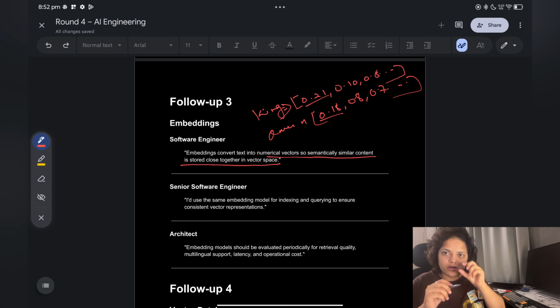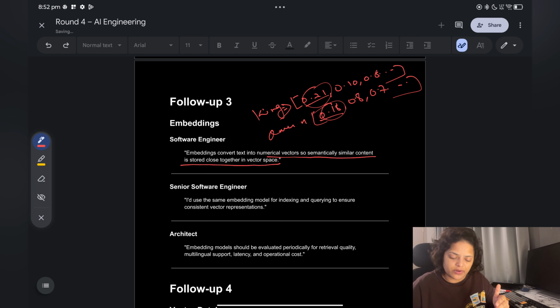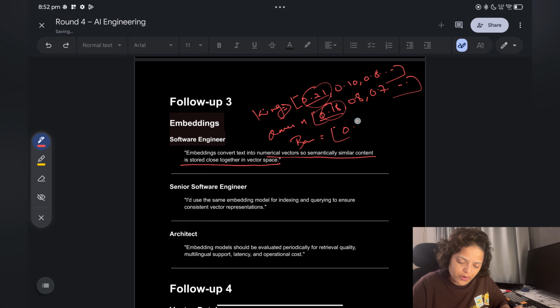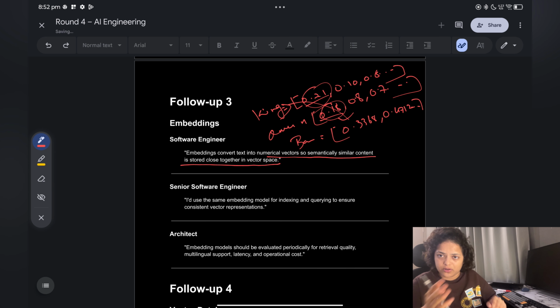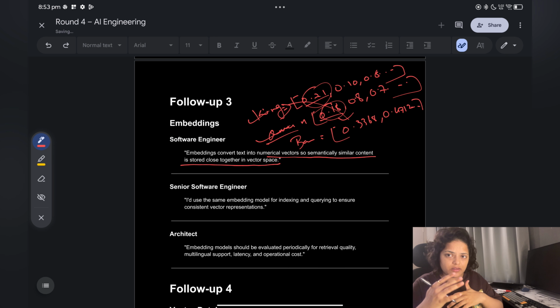Semantic search means finding which components are closer to that particular point. Here this is 0.21 and this is 0.18, so this is closer, right? And if I say banana, let's say, banana's vector will be something like this: 0.3368, 0.4712. It is nowhere close to this king. So it is closer to this queen, so it will send this queen in the response. Okay, so that is the concept.